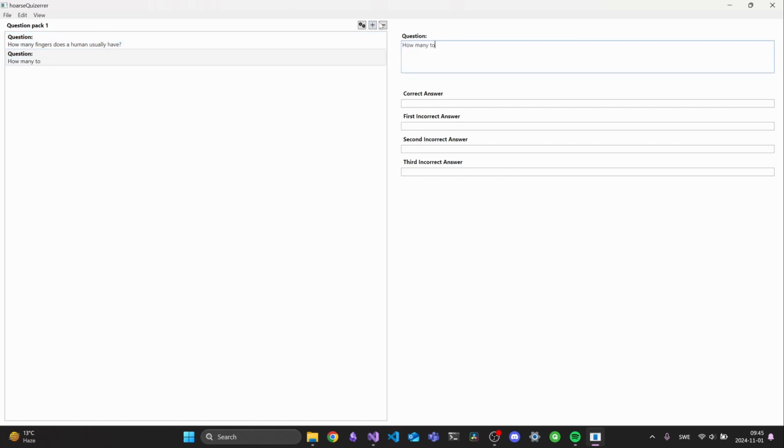How many toes does a human usually have? I'm guessing this is 10 as well. 12, 13, and 8. So now we have a question pack with 2 different questions. You can change between this and everything updates.